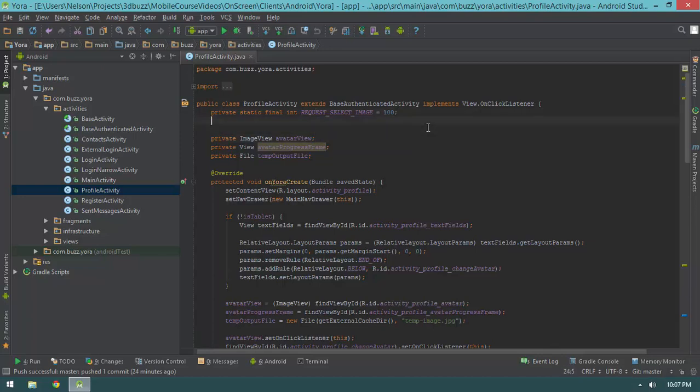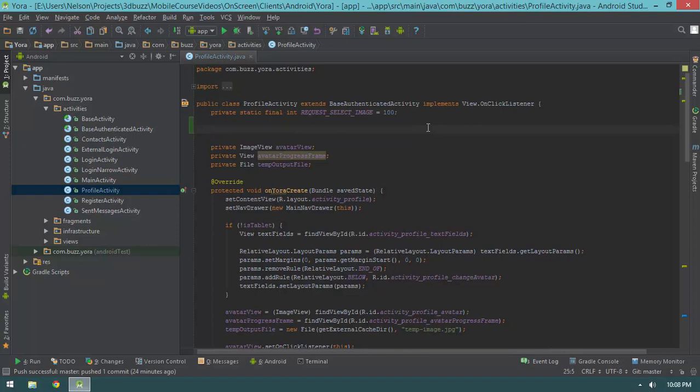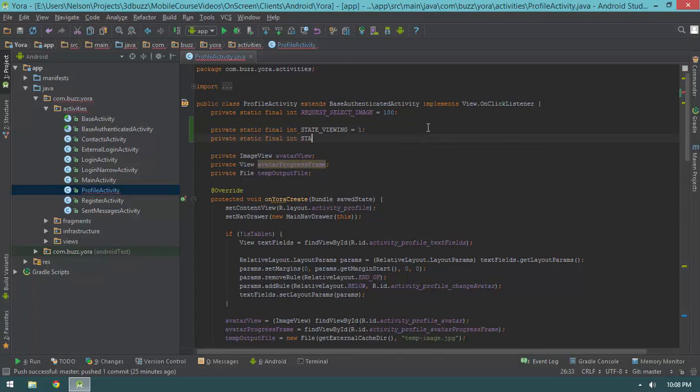Now, the first private members that I want to write out are going to keep track of what I'm going to refer to as the state of the activity. Basically, I'm going to have a private static final int STATE_VIEWING and set that to 1, and a private static final int STATE_EDITING, and I'm going to set that to 2. These two constant values are referring to what state the current activity is in. In this case, I'm going to create the concept of two states. You have your viewing state where your display name and your email are both disabled, and your editing state where they're enabled and you have the contextual action bar appearing.